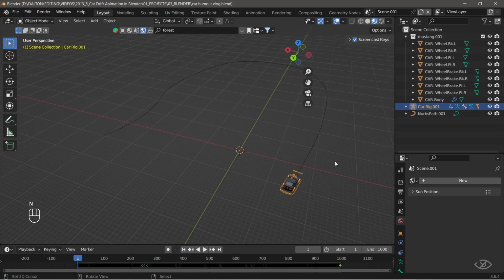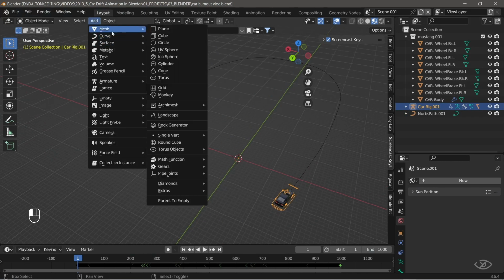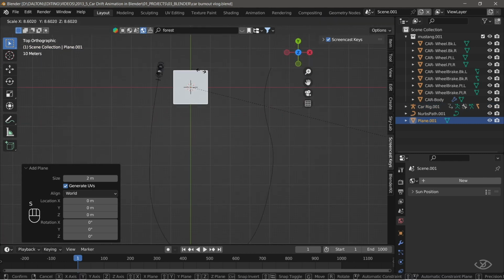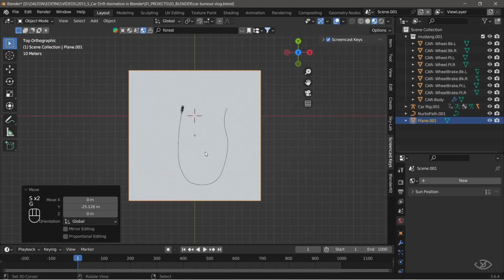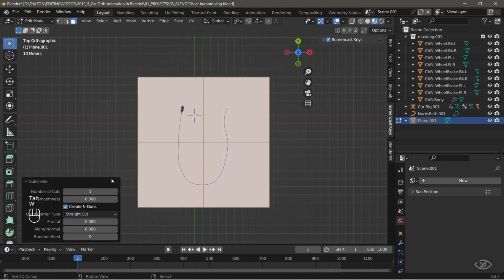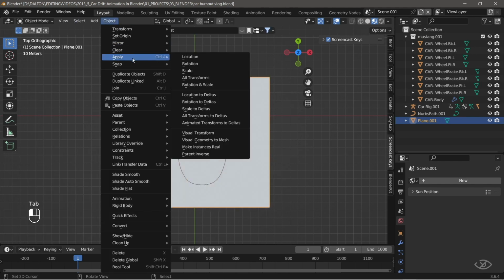Now, let's set up the scene. First, let's create a ground for the car. Go to Add, Mesh, then Add Plane. Let's scale it up until we cover the entire pathway of the car animation. Go to Edit Mode, Subdivide, number of cuts, let's make it 15. Go to Object Mode, then apply the scale.